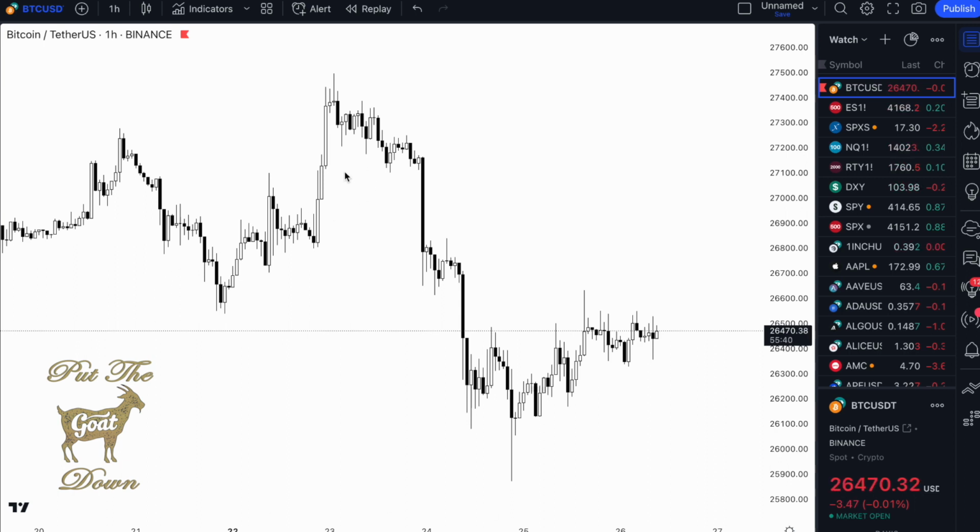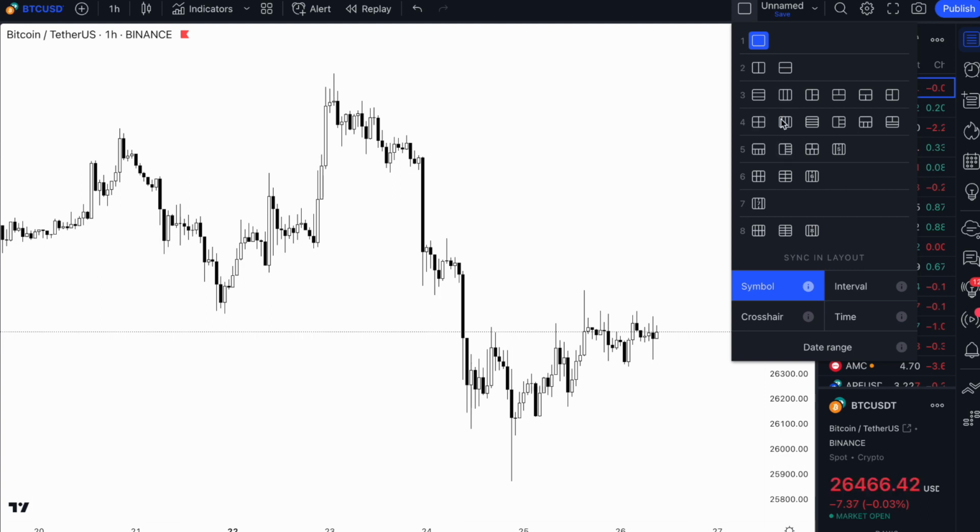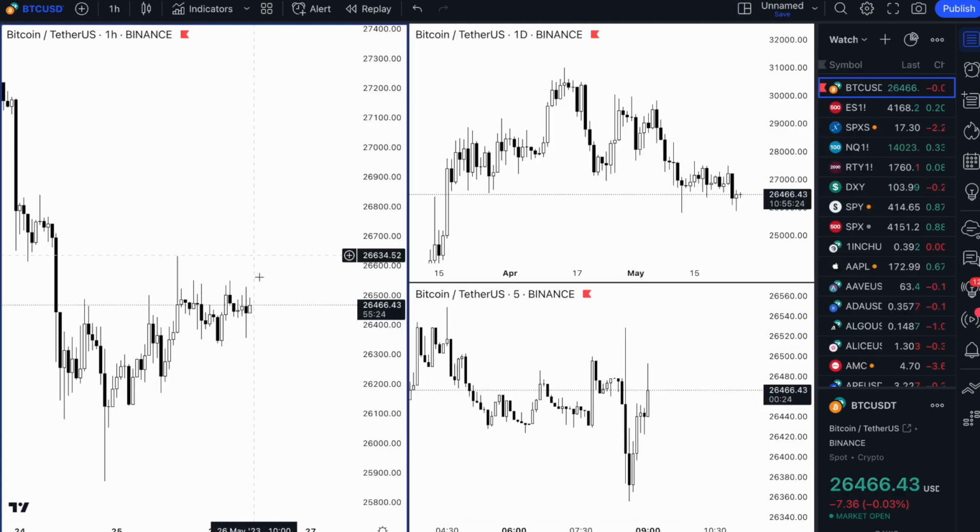frame is. So, one simple way that you can do this, if you're just working with one screen, and I'll show you how this transfers over to your mobile as well. This is a 1 hour Bitcoin chart. So what you're going to do is you're going to go up here and you're going to split it into three.